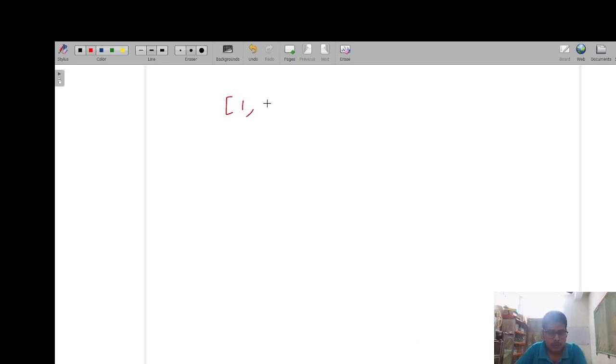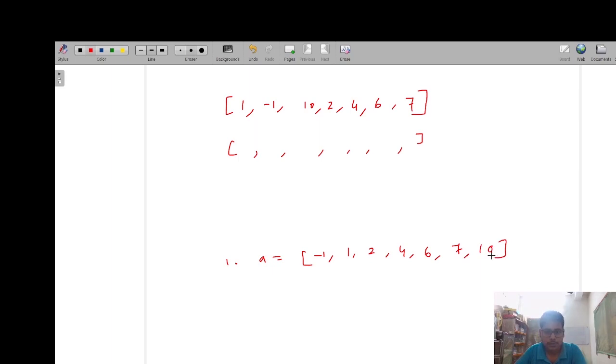Let me do this with 1, minus 1, 10, 2, 4, 6, and 7, suppose. So what will be my answer? Suppose this will be my answer. Now what are the 3 steps? Create another array in sorted order. So it will be minus 1, then 1, then 2, then 4, then 6, then 7, then 10, right?